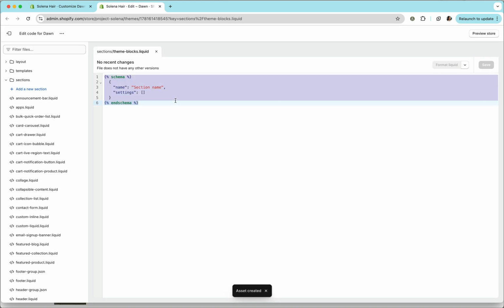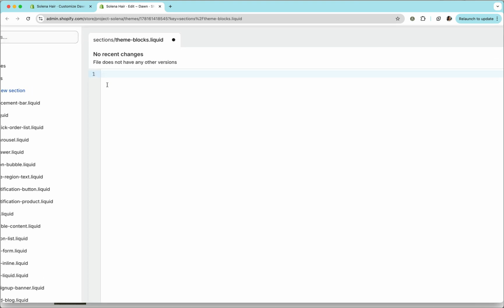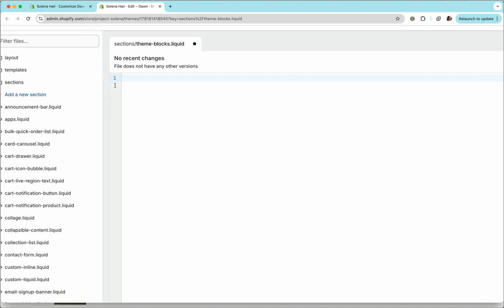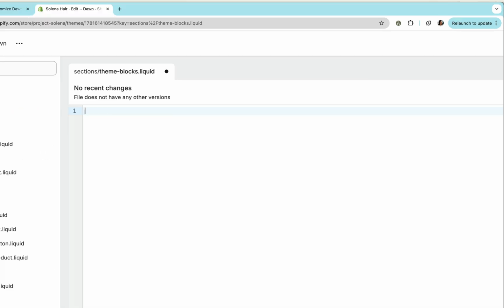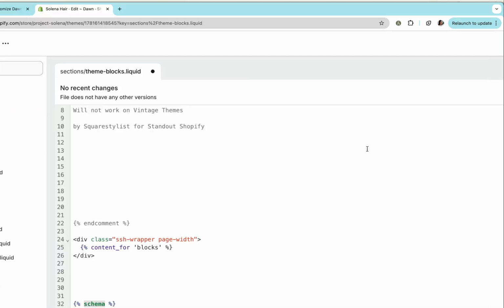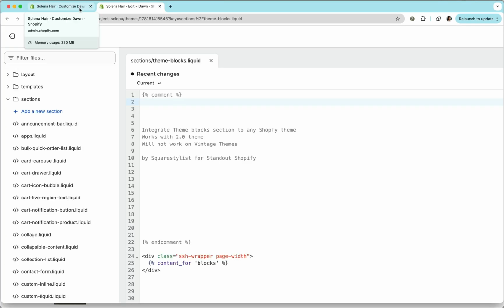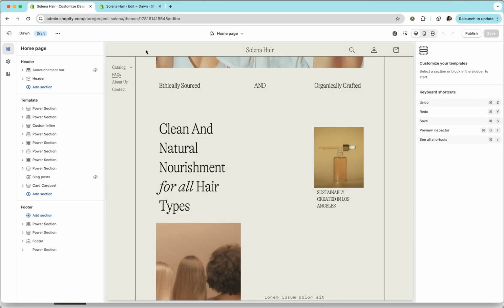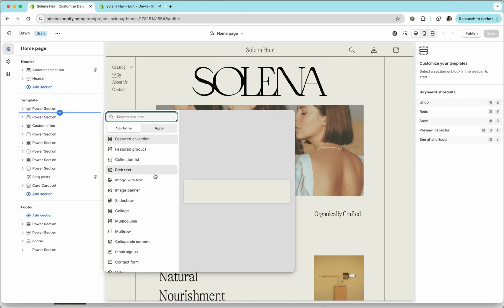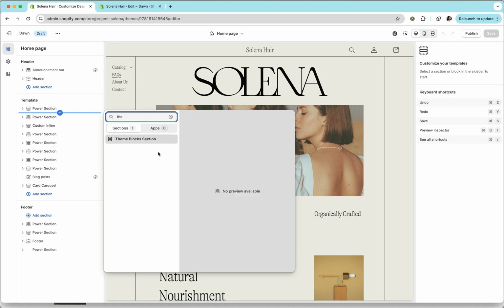Hit Command A or Control A on my keyboard to select the placeholder, and then hit delete. Once those placeholder content is deleted, please refer to the link below this video where I share this code that you can add. We simply paste this code and hit save. Let me go back to our browser tab where we edit the theme, or when we simply click this customize theme option and refresh.